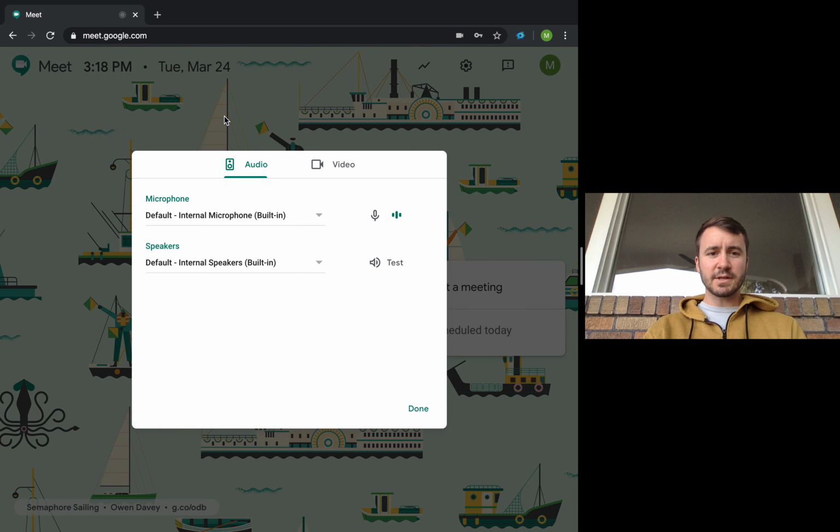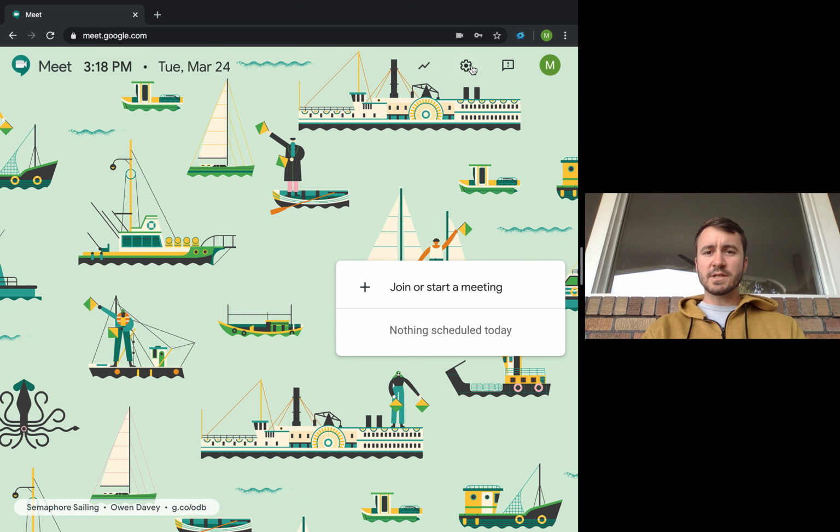And what that will do is change the setting. You'll notice that when I speak, this little microphone box is moving a little bit. So anyway, that's kind of irrelevant at this point. I'm going to press done. So that's your settings option, which just lets you see the audio and visual settings. So if I press join or start a meeting, you'll notice I have none scheduled today.